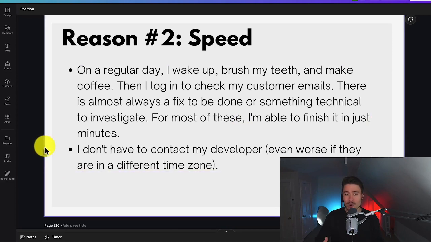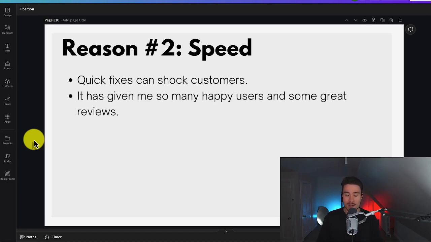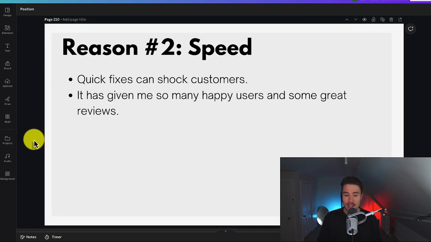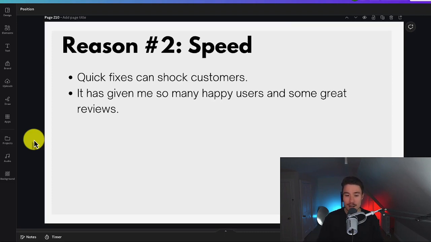It's going to be even worse if they are in a different time zone from you, as you're going to have to wait at least a full 12 hours, depending on the time of when you check. Then you might have to clarify some features, go over what exactly you need built, and then have it uploaded. So if you're looking at quick fixes from a customer perspective, it's going to shock many of them. It's given me some great reviews and tons of happy customers when I'm able to address any technical problems quickly.